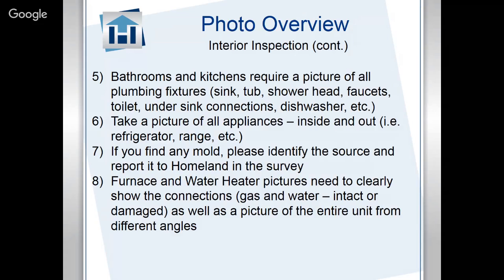If you find any mold, try to identify the source of that mold and report it back to us. Sometimes it's a roof leak, sometimes it's a broken pipe, but do the best you can to find out the source of the mold. If you're on a level of the house that's right underneath the roof, and that mold is in the ceiling, then there's a very good chance there's a roof leak of some sort. But anyway, try to find out what that source is. Report that back to Homeland. There should be a place in the survey to do that.